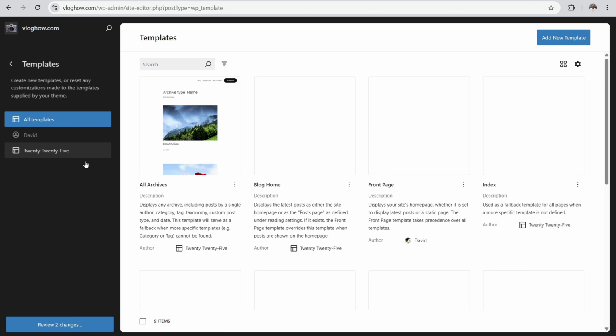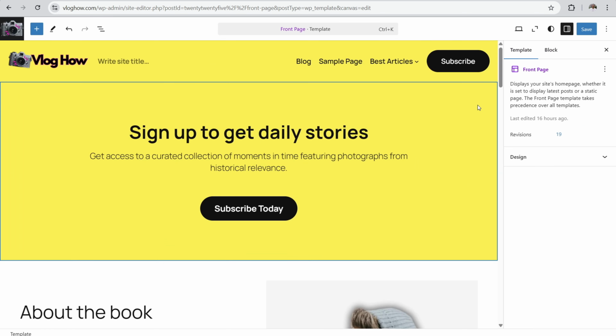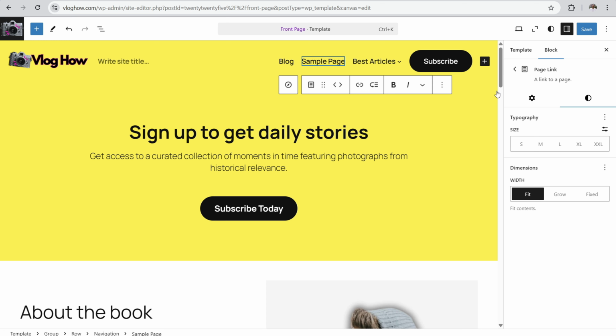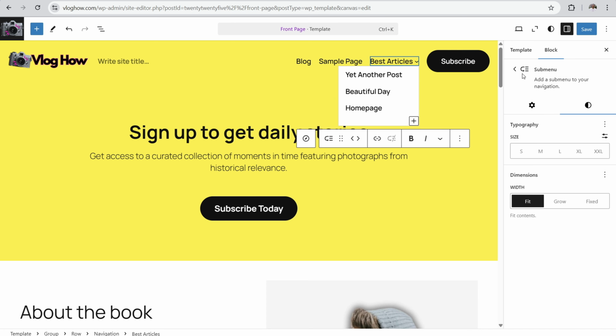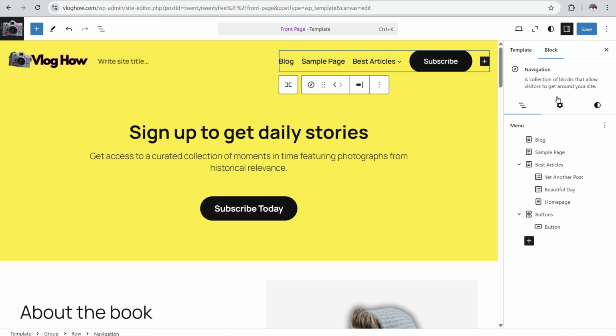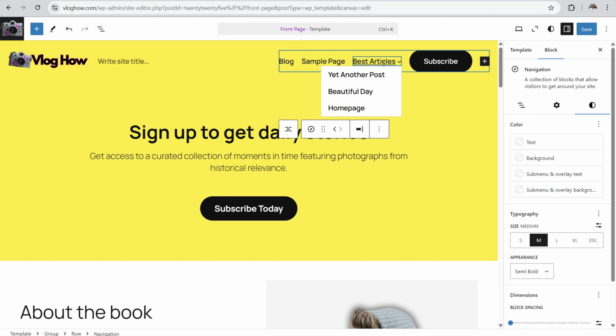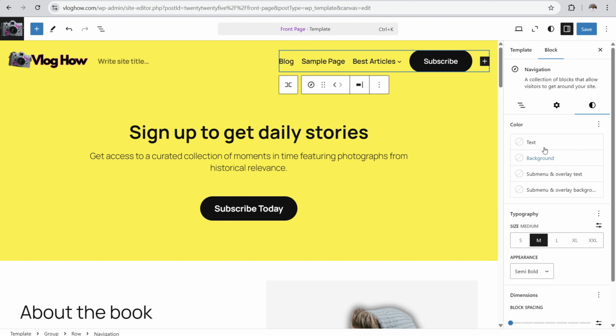Let's go over here to templates. Let's go back to the front page, and let's click on this again. And then let's click on styles for that. And so now we're looking at the sub menu. So we click on that. And over here, we can change the sub-menu overlay in text and sub-menu overlay background and the background color and so forth, because by default, it's white, which I quite like. I think it looks good. But if you don't like it, you can just change things over here.